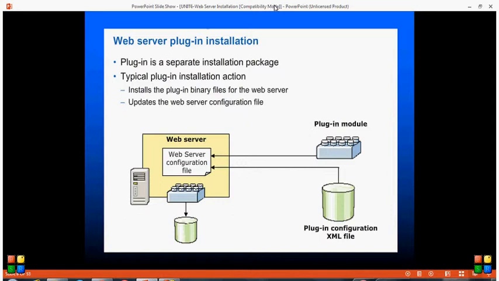And also we deal with the plugins. A plugin is a separate installation package which installs the plugin binary files for the web server and updates the web server configuration file. Here the plugin will have the configuration file plugin-cfg, which will be in the form of an XML file. The web server will have the httpd.conf file, which has all the configuration details regarding the plugin path, and also the listening ports, virtual host entries, aliases, etc.